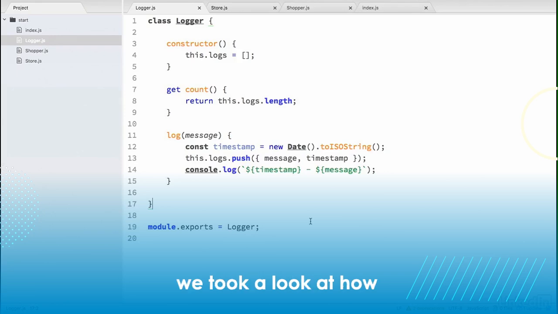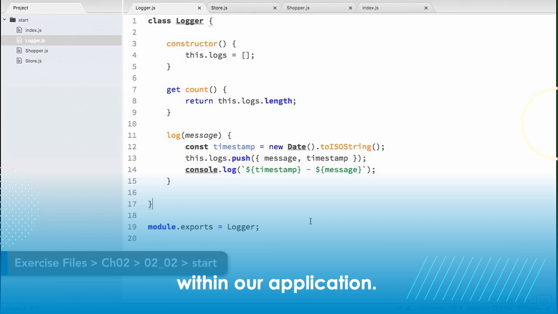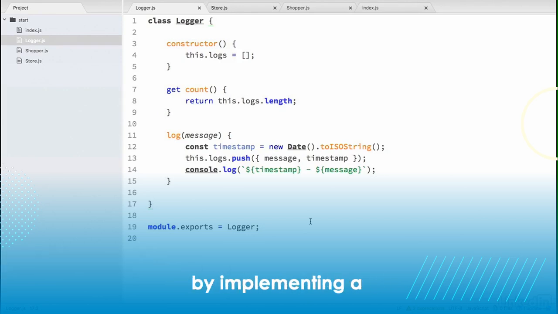In the last lesson, we took a look at how creating multiple instances of the logger class can cause problems within our application. In this lesson, we're going to go ahead and fix those problems by implementing a singleton. So within your exercise files, under Chapter 2, Lesson 2, within the Start folder, and the logger.js file, let's go ahead and modify this file to export a singleton instead of a logger.